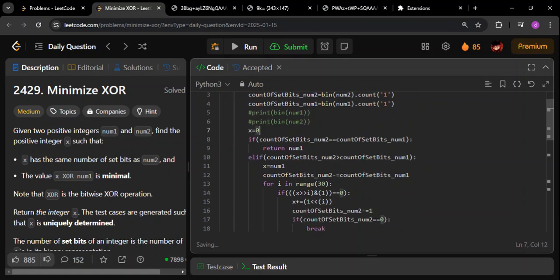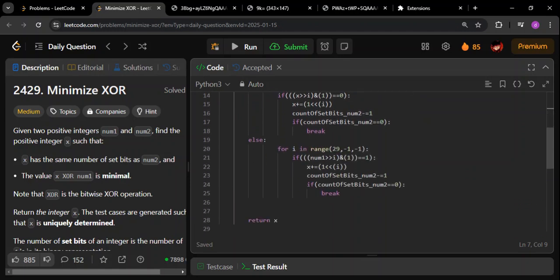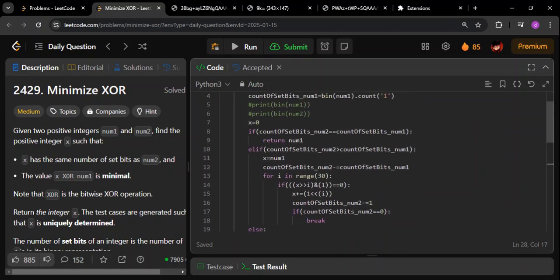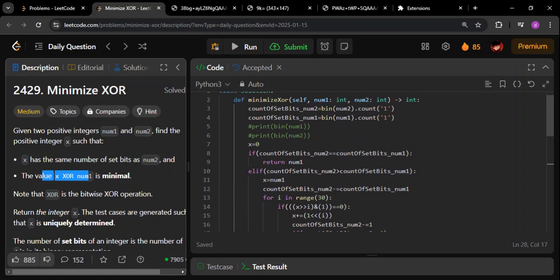Next, I am declaring x. This is going to be my answer. Remember that our aim is also to find the x. x should be such that when we XOR it with a number, the result should be minimal.